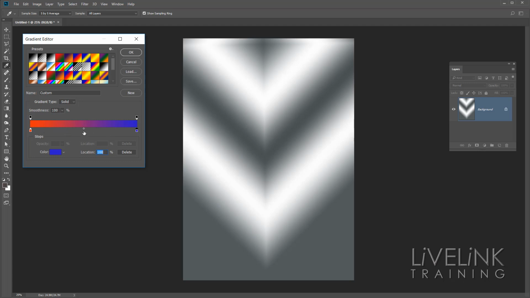And this little diamond thing in the middle, that's basically the center point. So if I click and drag that, I can move towards the red, or I can swing it towards the blue.